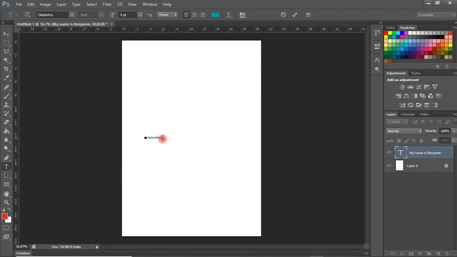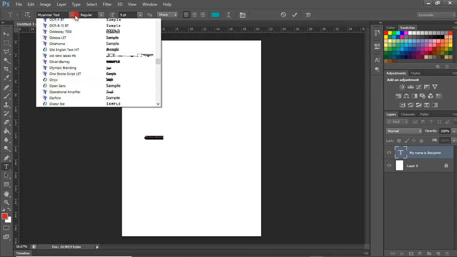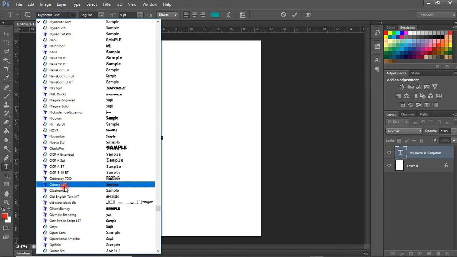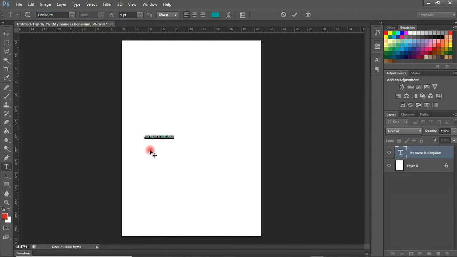Before the action takes place, make sure you've selected the text that you've already typed. So we've selected our text, then we would look for the Obelix Pro. Where is Obelix Pro? That's Obelix Pro. Then we select Obelix Pro. So we've been able to change the font type.